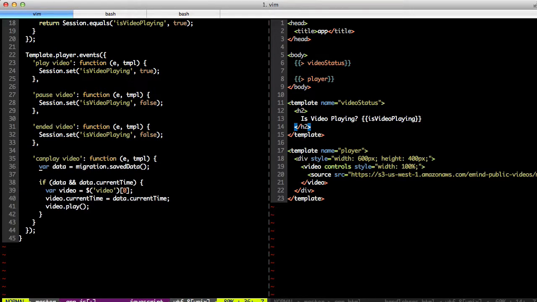So the first thing we'll do is grab the data from our migration. This is actually called video migration. And so this is just like what we did in the browser debugger. Then we'll check whether or not the data exists and if it has a current time property. Then we'll grab a reference to the video DOM element, and then simply set the current time of the video to the time that was stored in our migration data. And then we can call the play method on the video.